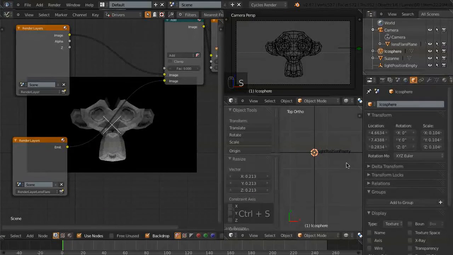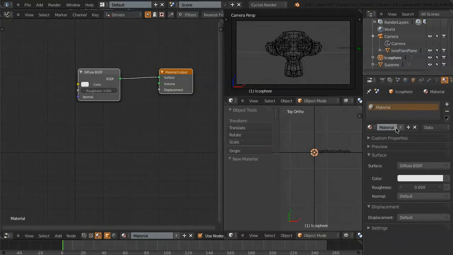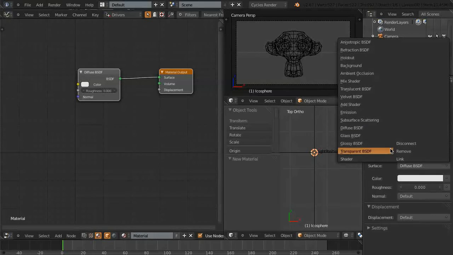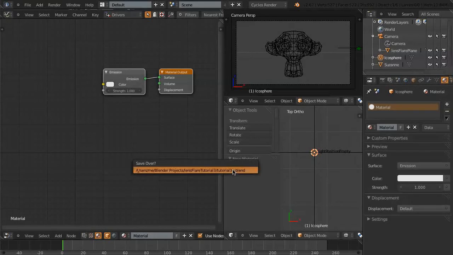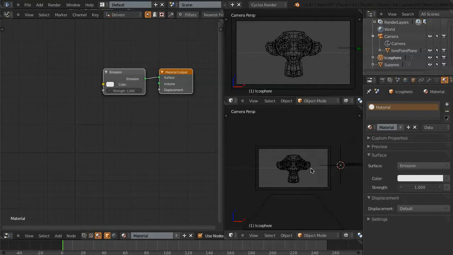Save that. Now we want it to be a light, we want it to emit light, so we come over to the objects, choose new for a new node, and we want to choose an emission shader. So we scroll along here till we find emission, and just save that. So now this small dot should emit light.